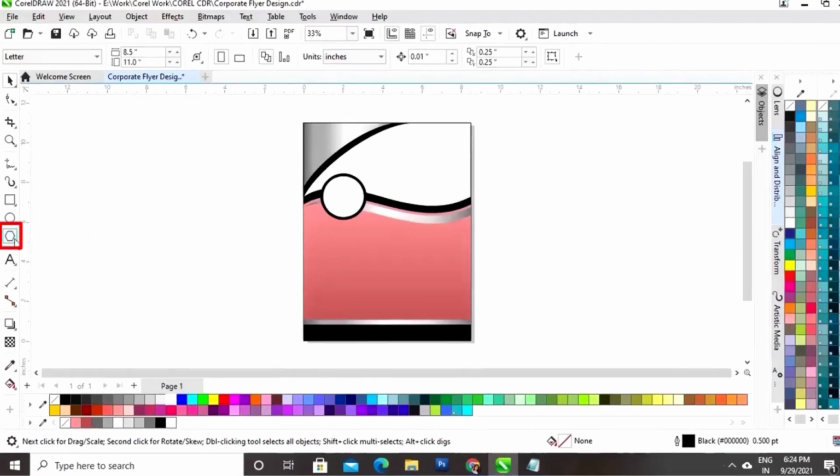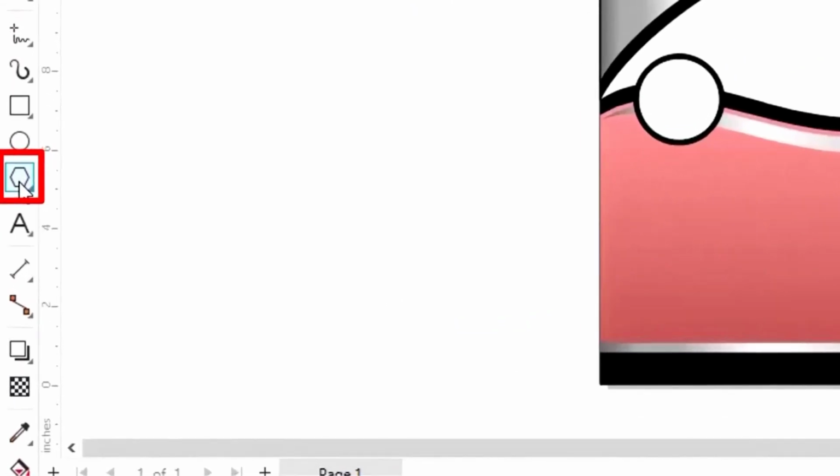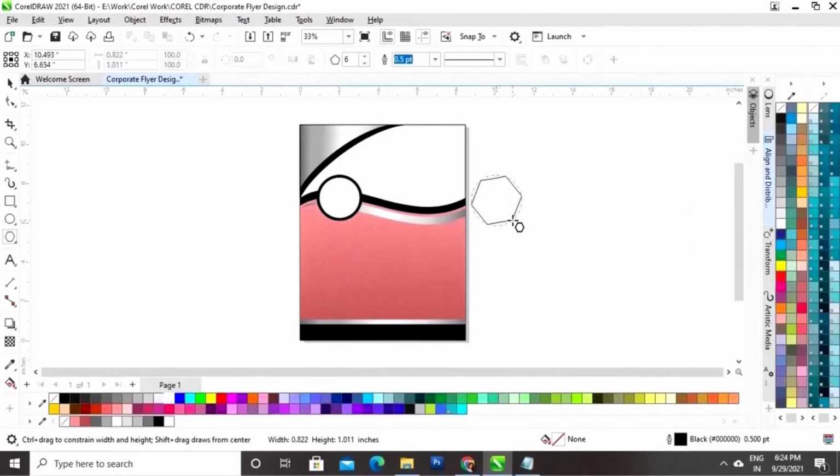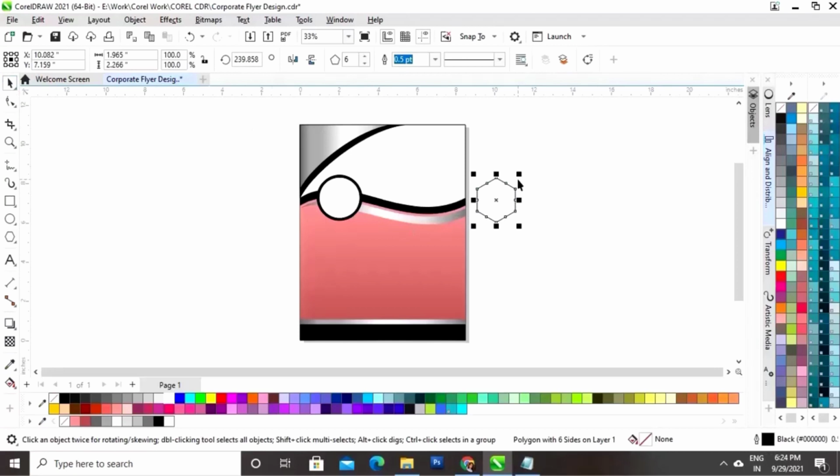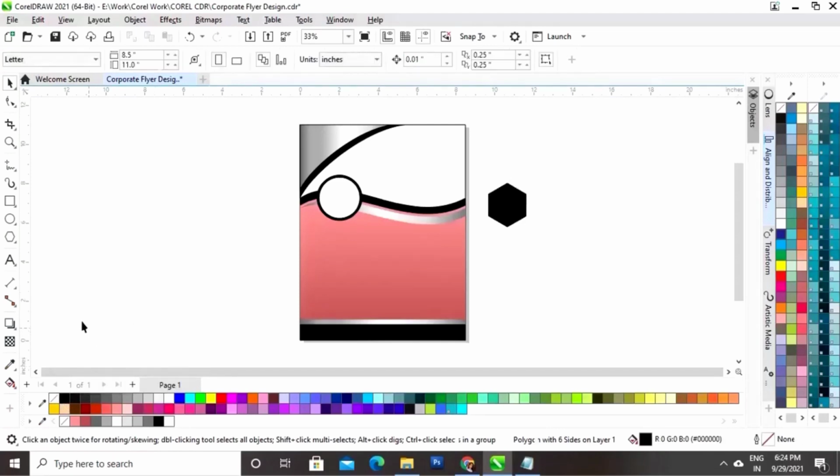Now we'll place the logo here. We will make a simple logo. For example, we will select the polygon tool and we will draw a shape with the 6 points. Now I'll fill black color and we will remove the outline.